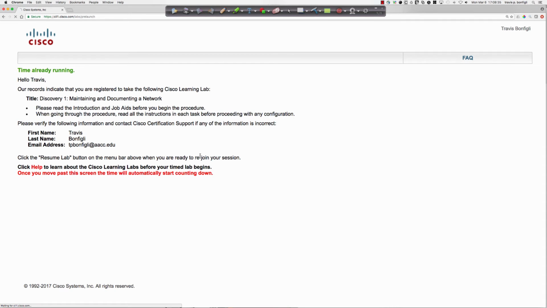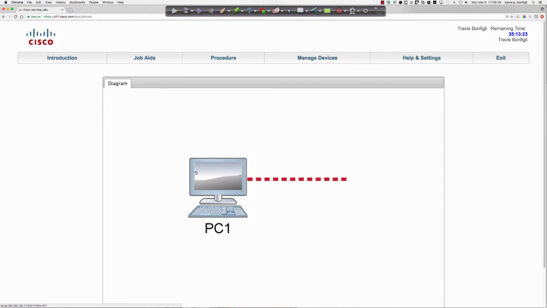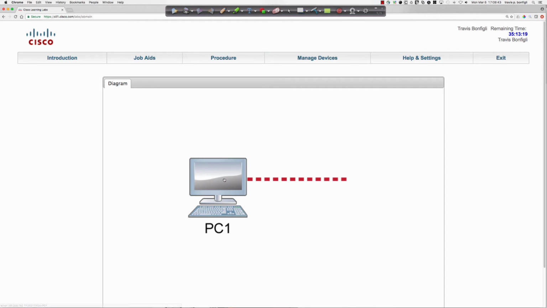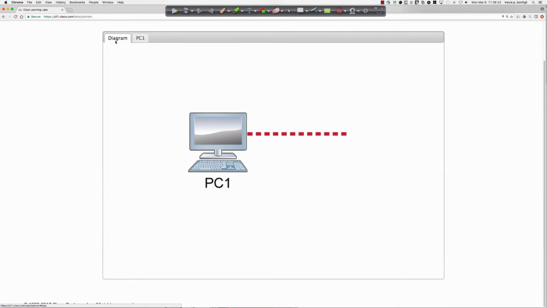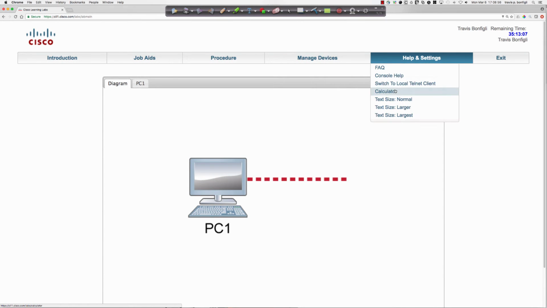And I'll give you a quick overview here of some of the different things you can choose from. Now, under Help and Settings, when you go to select one of the devices, so when I go to click on PC1, you can see it opens it up here in a web format. Now, if for whatever reason, when you log in, and this is the default setting that I use, you can see this option right here, switch to local Telnet client.